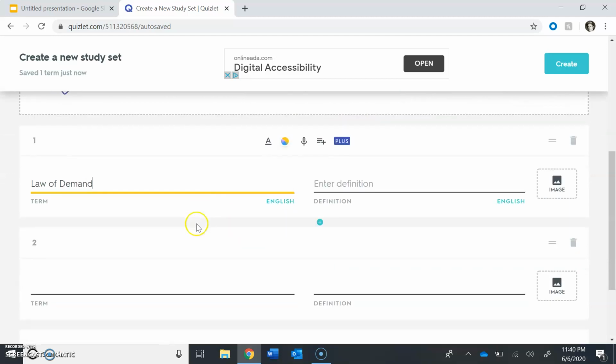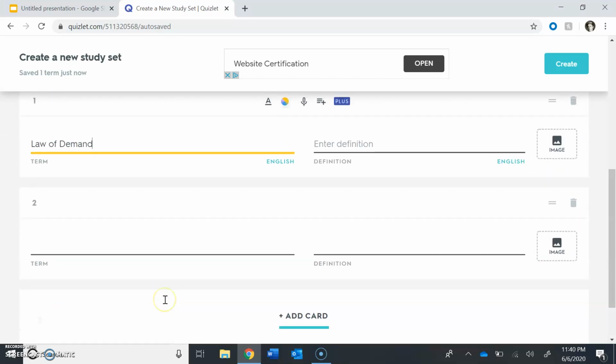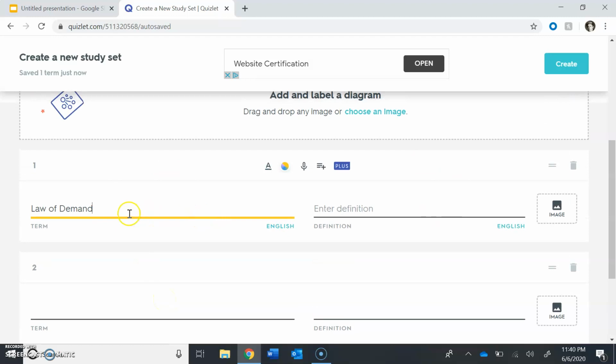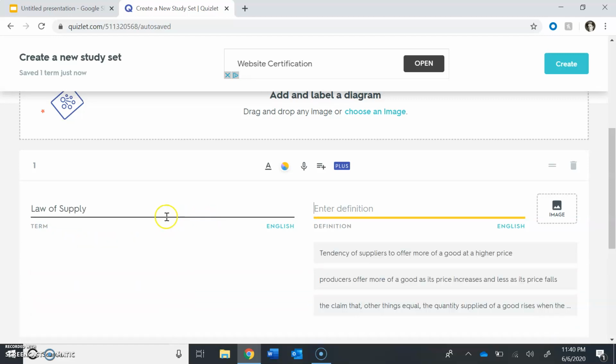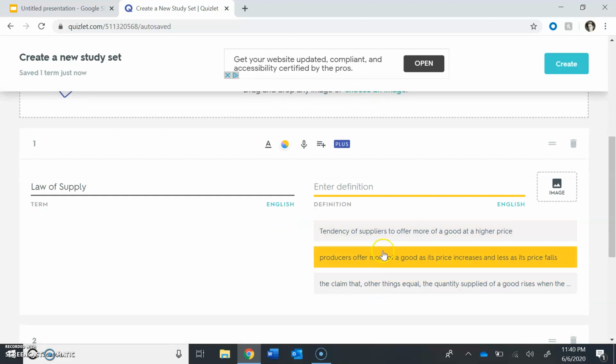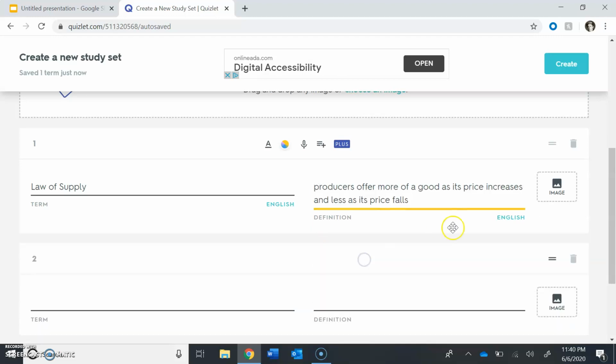These boxes here are essentially your flashcard. So you're going to start by typing, let's say, law of supply. Once you start typing, it comes up with three suggestions for you, and I'm going to click on the first one. So it brings you over here to type in the definition. Just like it did on the term side, it gives you three other preferred definitions. So let's say I like the second one.